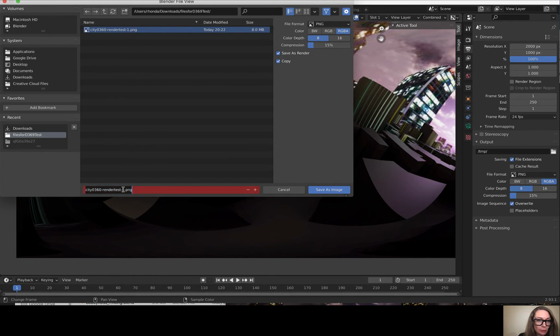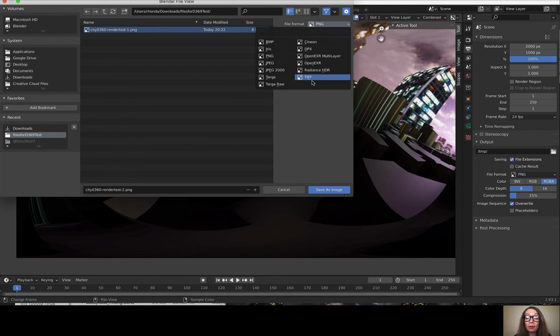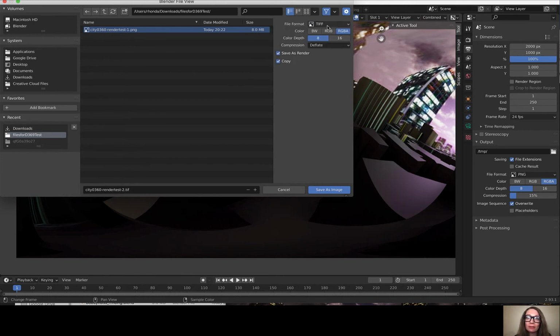This is my test 2. And I'm going to say compression 0. What I really like to do is save an uncompressed TIFF, and none for all of my archival files. Then if I need to, I can compress those in a batch using Photoshop or something, or even in Blender itself. So I tend to render out in TIFF or uncompressed PNG file formats.